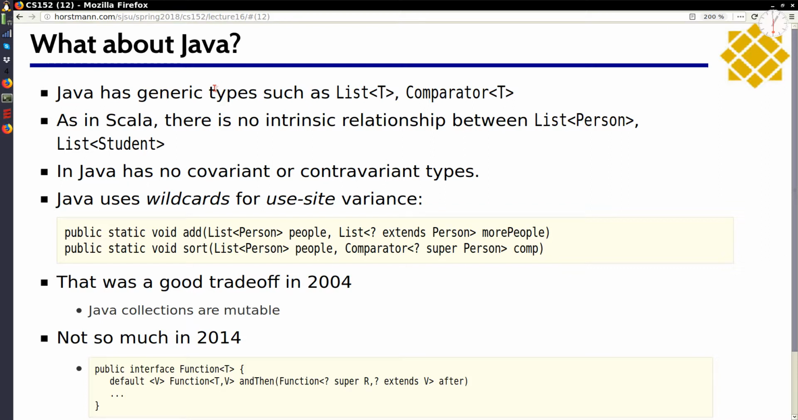Well, Java has generic types. You've seen list of T, comparator of T. In 151, you probably learned how to write these things. In Java, is there any relationship between the list of person and the list of student? No. In Java, types are invariant. So you can't move from one to the other.